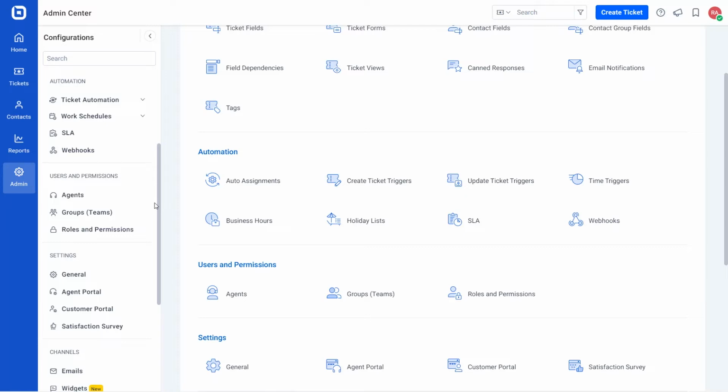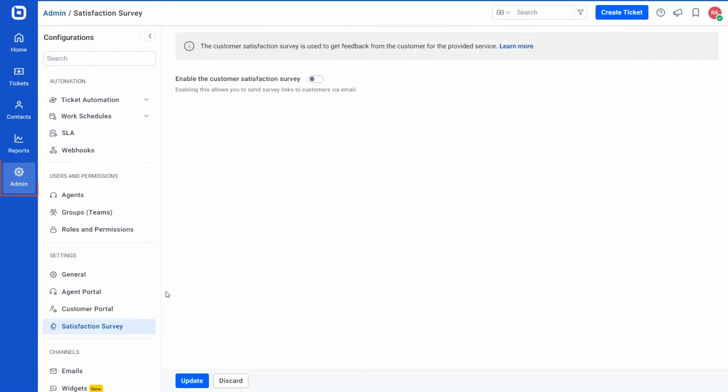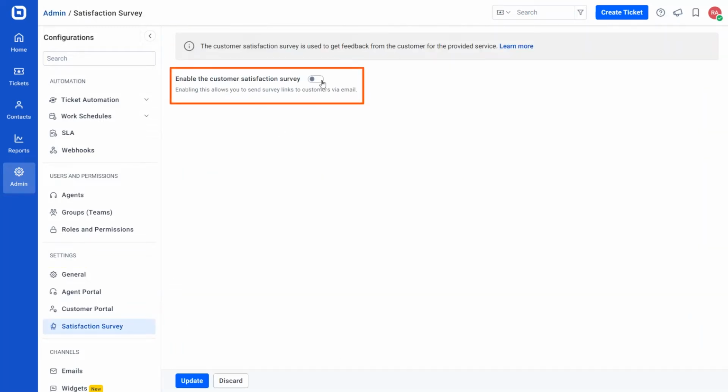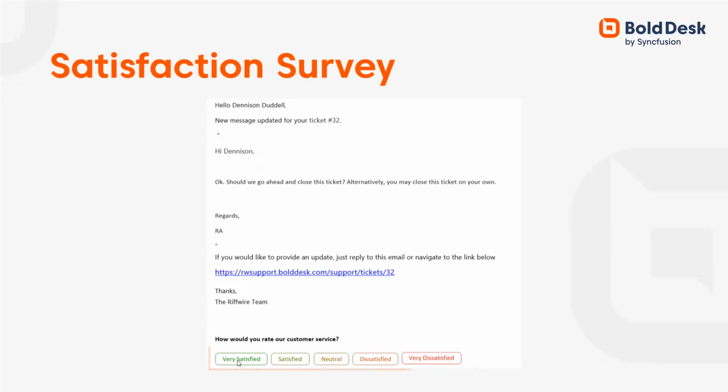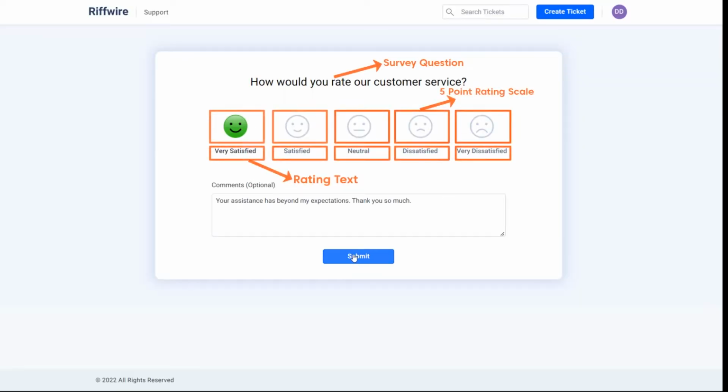First, let's look at how to enable the Customer Satisfaction Survey. To enable it, open the Satisfaction Survey settings in the Admin module and enable the Customer Satisfaction Survey option, which allows you to send survey links to customers via email. You can customize the customer portal rating page using this module.